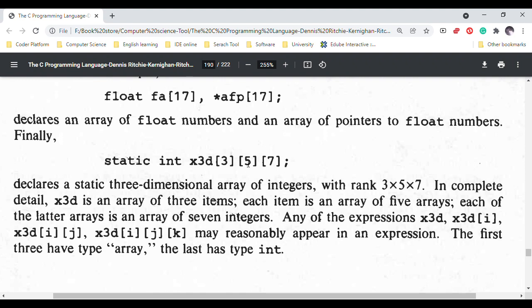Any of the expressions x3d, x3d[i], x3d[i][j], x3d[i][j][k] may reasonably appear in an expression. The first three have type array, the last has type int.